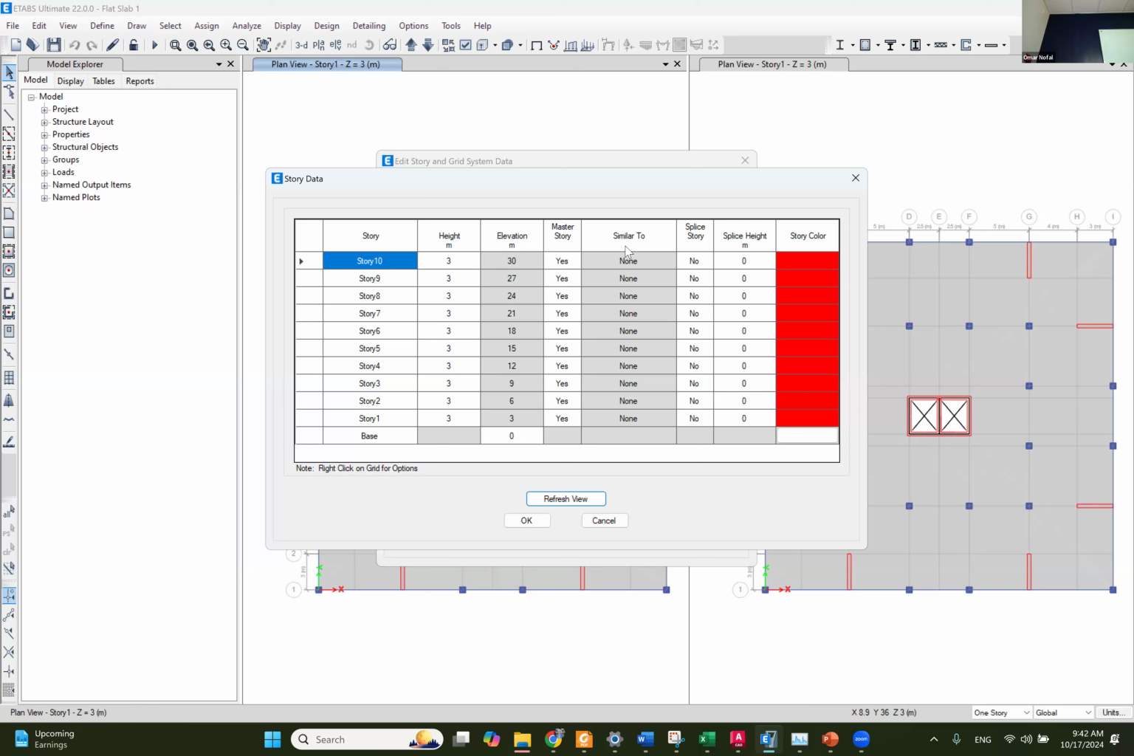And if this is not a master and this is not a master, I can say that this story is similar to this and this story is similar to this. Look at that. So if I change these 2 stories and say they are not master, this is going to be activated. It's going to ask you, this story is similar to what story? So I'm going to say it's similar to story 1, for example.